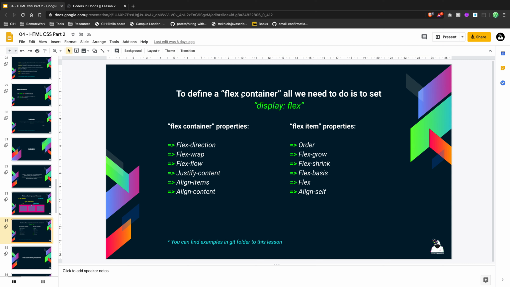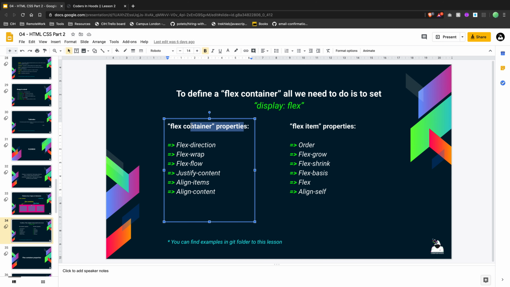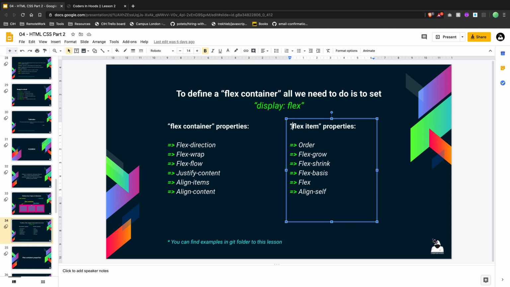To make an element a flex container, you just set display flex. This is it. And from that moment, your element is a flex container, and for flex containers, you can apply these properties: flex direction, flex wrap, flex flow, justify content, align items, and align content. We will go through each, and I'll show you all the examples. And for flex items, we have order, flex grow, flex shrink, flex basis, flex, and align self.